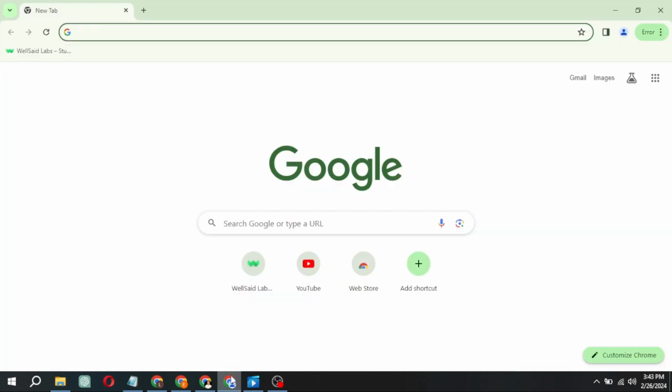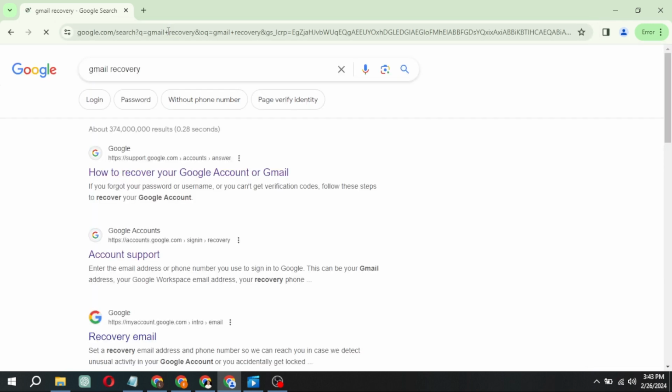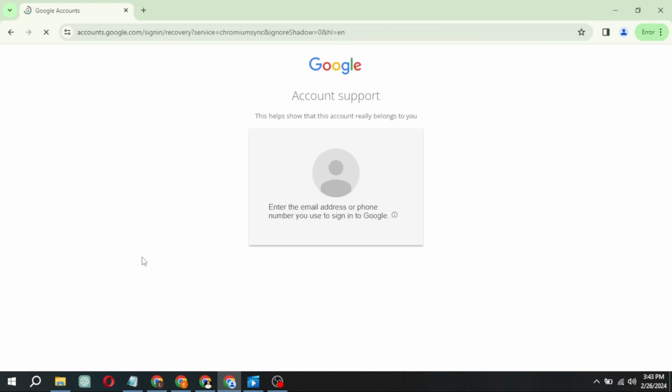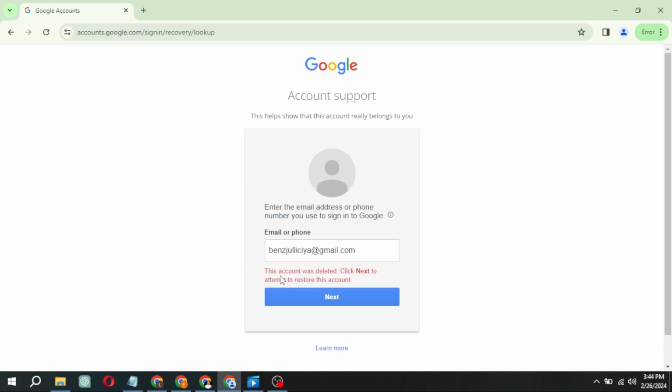To begin, open your preferred browser. In this demonstration, I'm using the Chrome browser. In the search bar, type Gmail Recovery. Choose the second option, which is Account Support. Next, enter the Gmail address you wish to recover and click Next.